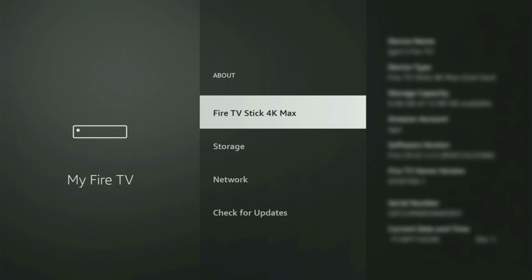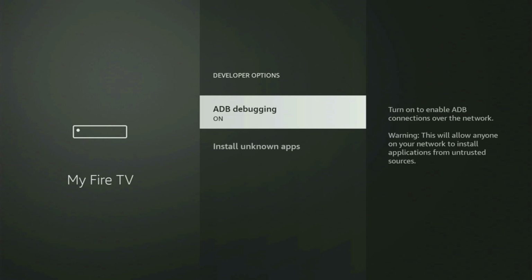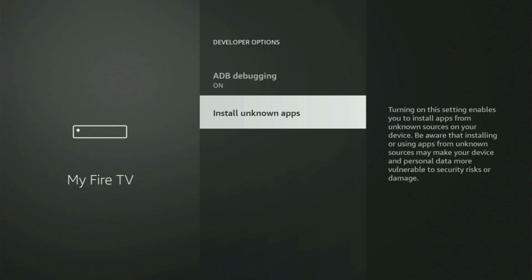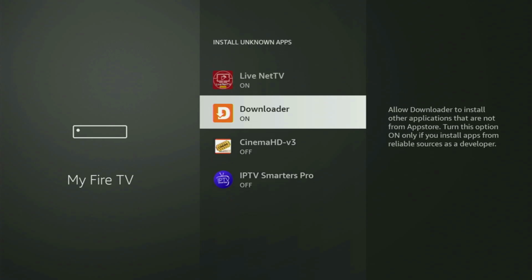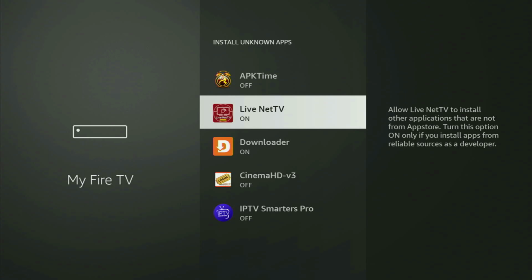So if you go back a bit, you will finally see developer options, which now have appeared for us right here. Open them, make sure to turn on ADB debugging, then you need to go to Install unknown apps, and from here you just locate Downloader and turn that option on. So what it does, it's going to allow you to install other applications from the internet and not necessarily only those apps which are available in the official Amazon App Store by default. And that's exactly what we're going to do right now.